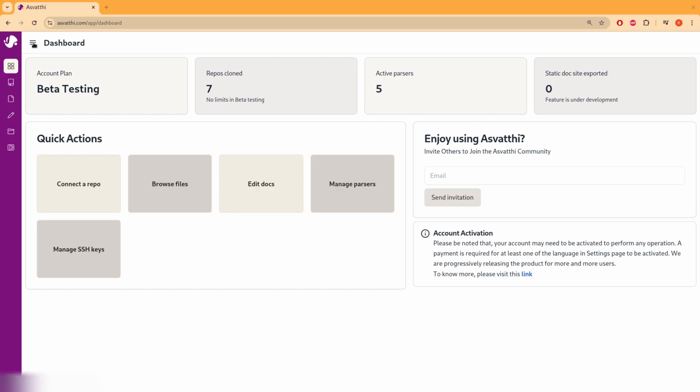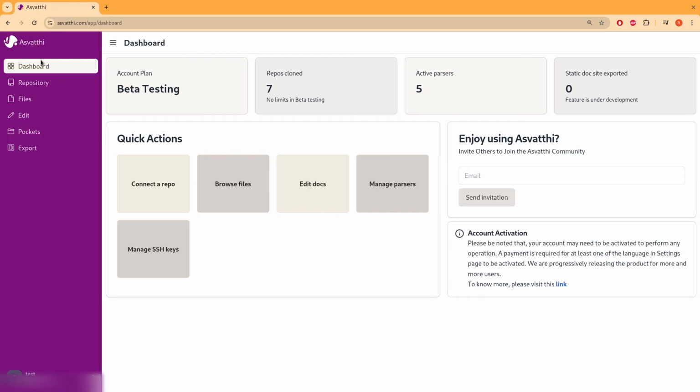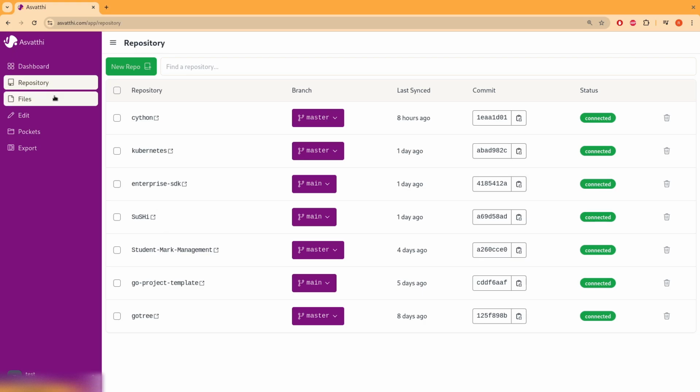Now, if you click on this horizontal 3-line bars, you should be able to see a lot of panes. The first is the dashboard, and then let's go to the repository. In the repository pane, you should be able to see a list of repositories that you have cloned.